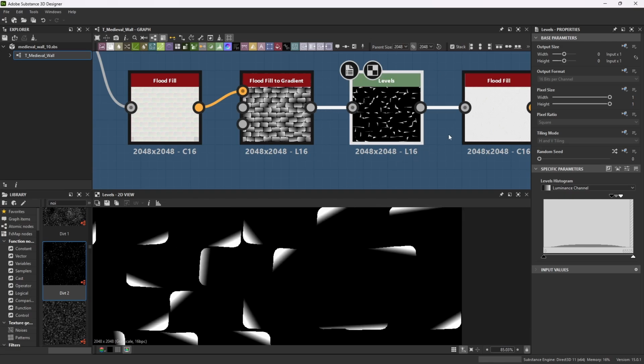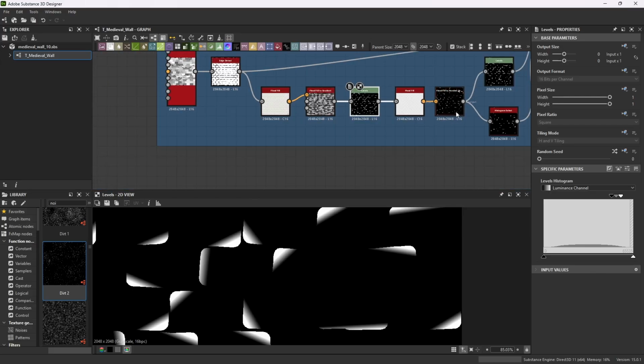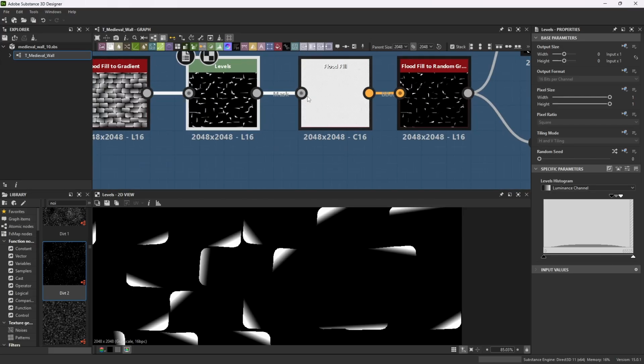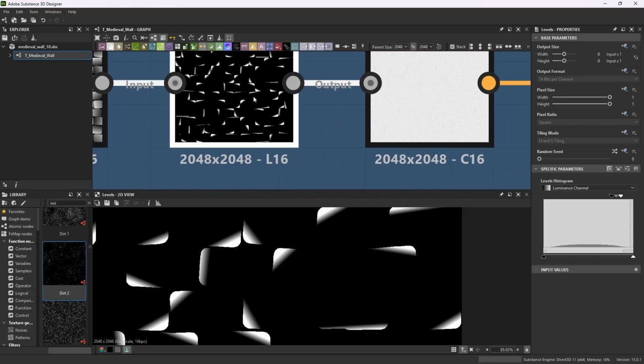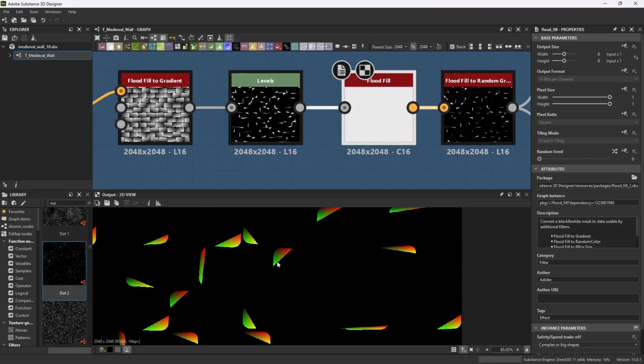Now you can obviously play with everything as you go. Now if you want, here are the numbers for those levels if you want to pause and take a look at that. But we're going to keep moving on, and then we'll do another flood fill on that because that's a black and white mask, right? And then you can see it right here.